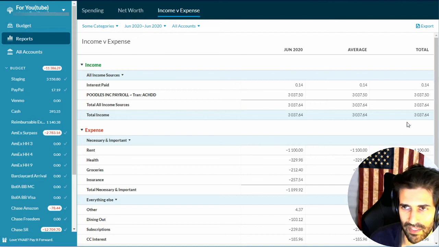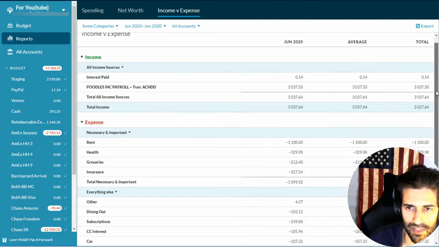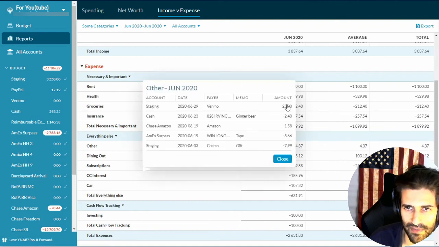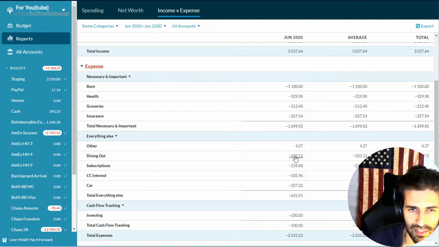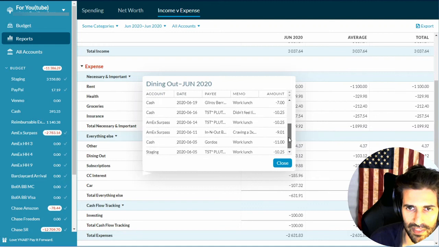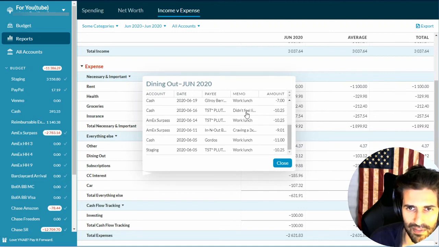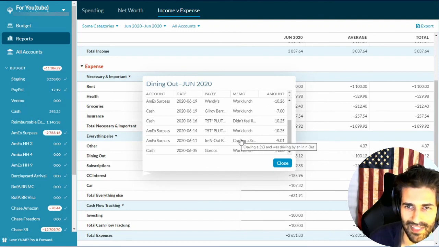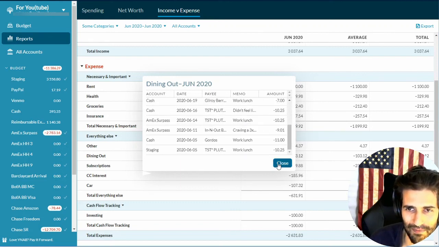I think grocery is going to remain at that same level month over month or so, but we'll see what happens. Now let's look at everything else. Other: I got a positive balance there because of the refund I got for the package being sent. Dining out is 103. It's probably mostly going to be work lunches. Yep. There were 2 times where I ate out that didn't have a work lunch attached to it.